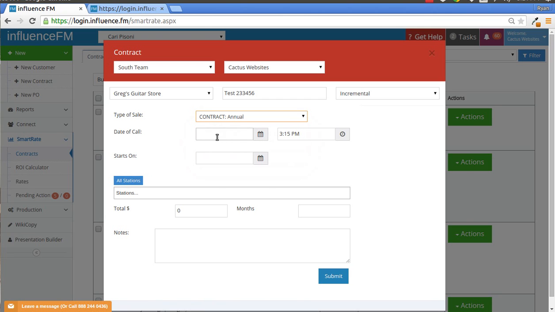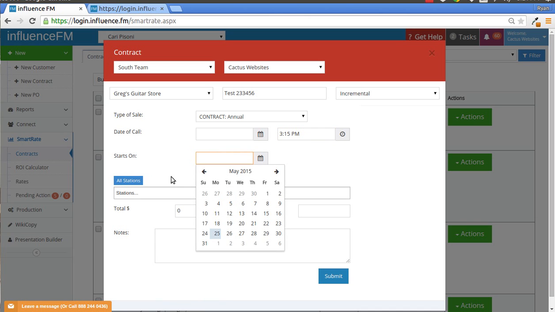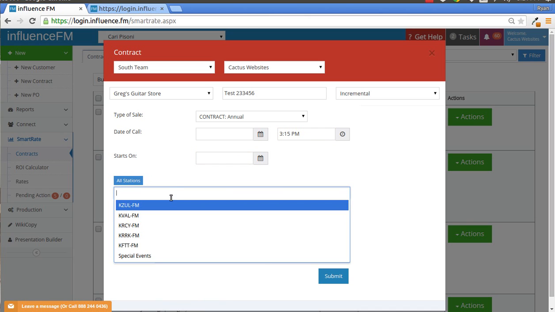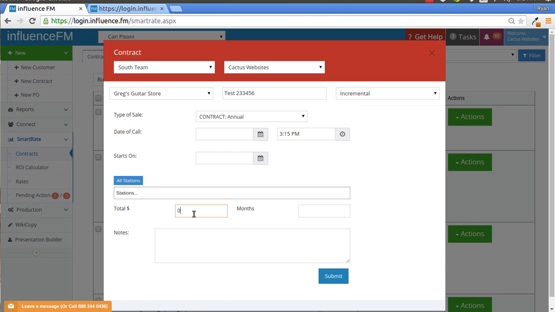And it's pretty self-explanatory from here. Date of call, what time was it, when does this contract start, and then what stations. And then the total amount of money that you asked for, and how many months is this going to run. And then you put any internal notes that you want to put in there. So that's how you do an incremental order.